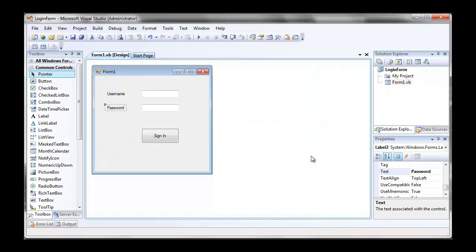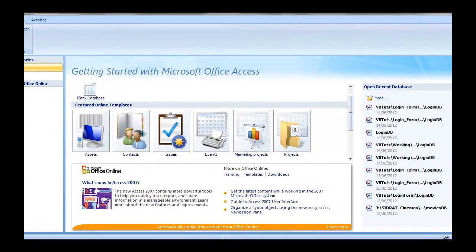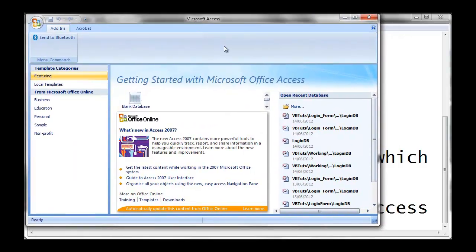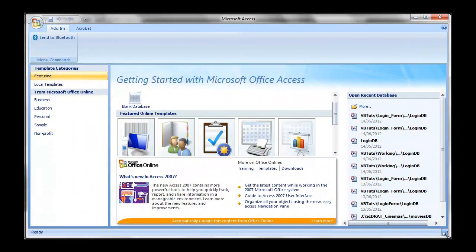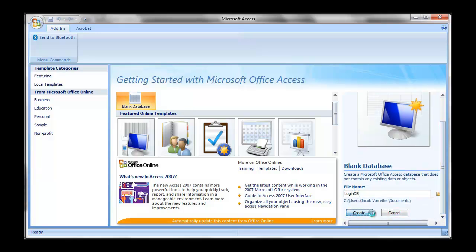Now let's create our new database. Okay, I will call mine LoginDB. Alright, once we're in, we're going to go into our design view, save our table as user table, and we're going to add two new fields called username and password, both as data type text.